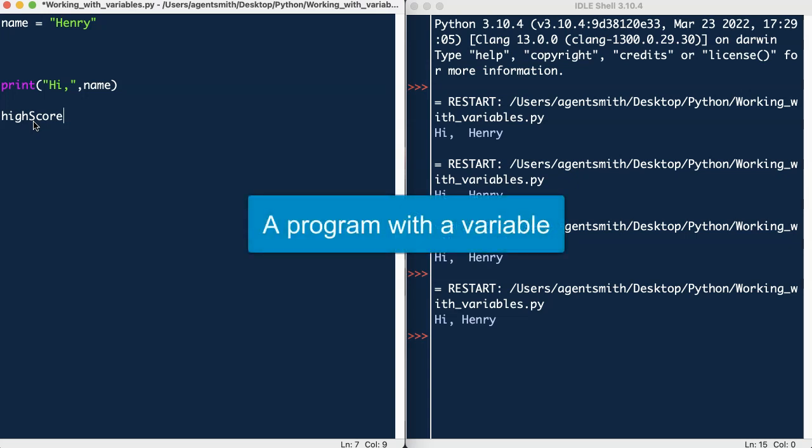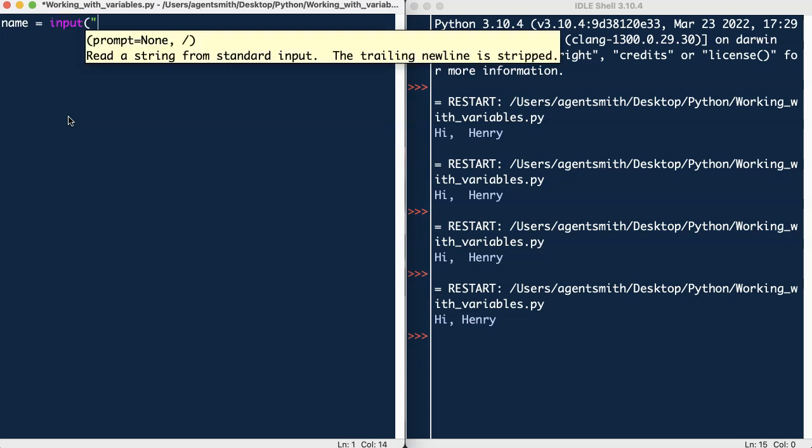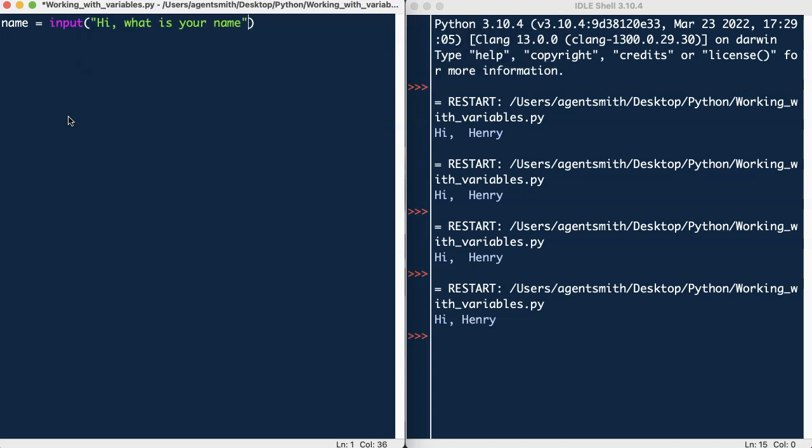Right then, let's write a little program, shall we? We're going to delete all of this. And we're going to get some user input, and we're going to save this input as a variable. So we need to start with the variable name. So here we go, we get the input just like we did before. And we're going to say, hi, comma, what's your name? Excellent. Okay, now it is a question. Perfect. There we go.